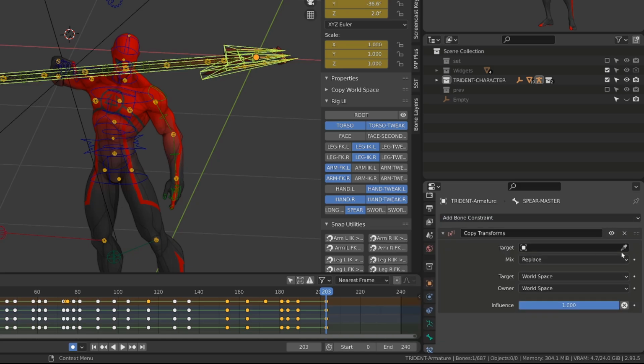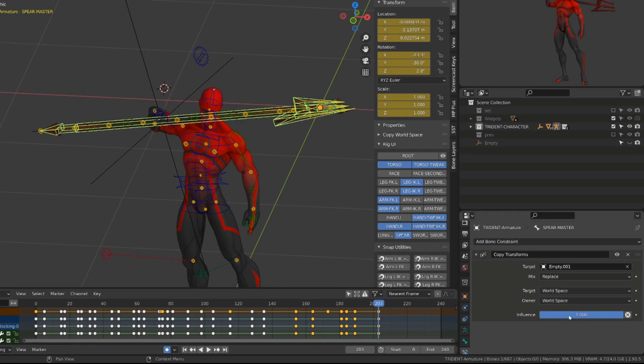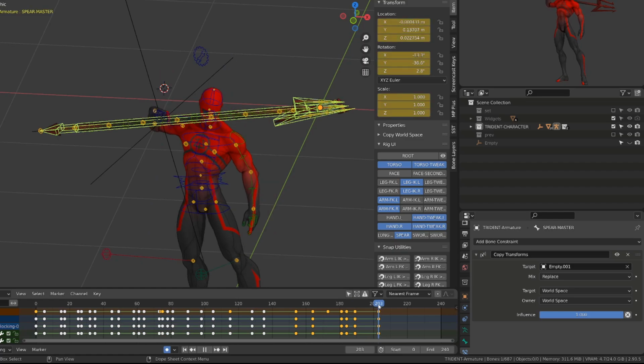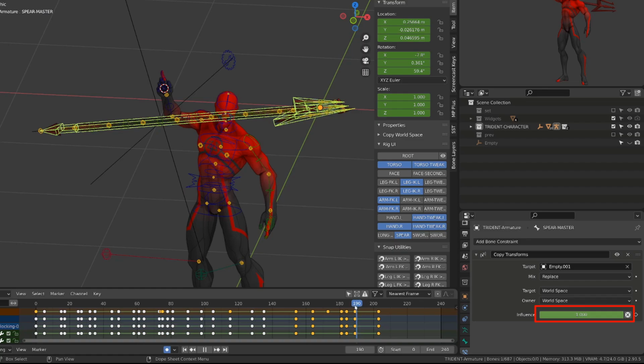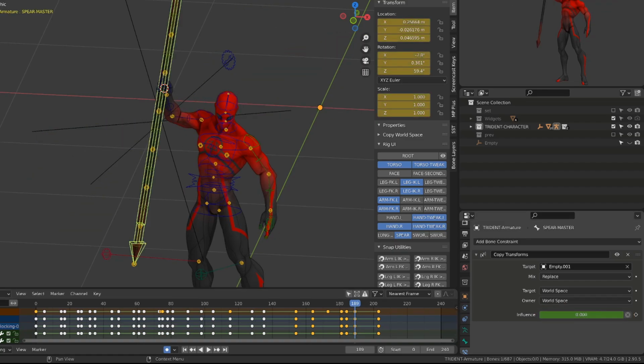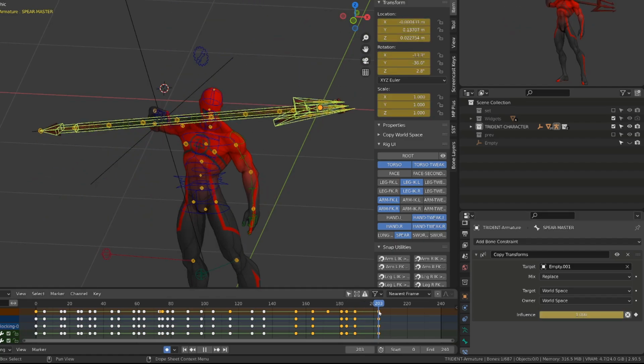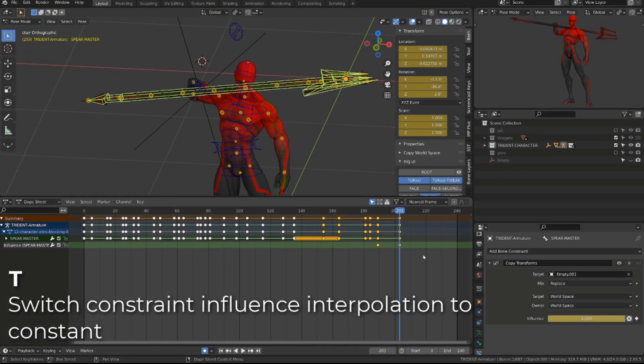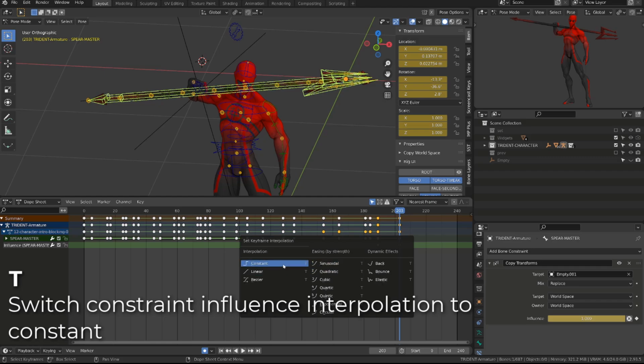With the trident now constrained to the empty, nothing happened on this frame. At least nothing seems to happen, but if I switch to another frame, we can see that the trident is locked to the empty. To deactivate the constraint on the other poses, I will simply add a keyframe on the constraint on the current pose, then go to the previous pose and set its value to 0. By default, Blender will be interpolating on those newly created keyframes, so I will simply select the spear, select the constraint value and switch their interpolation to constant.